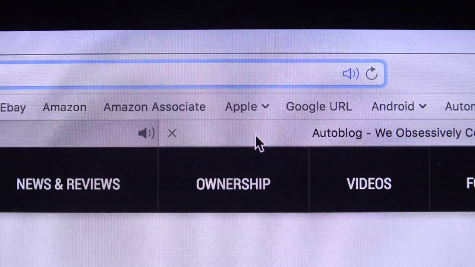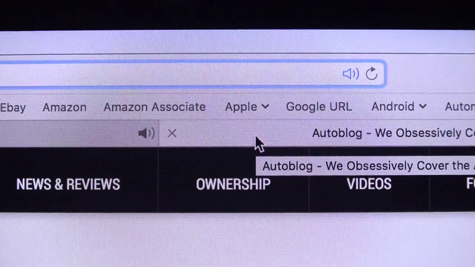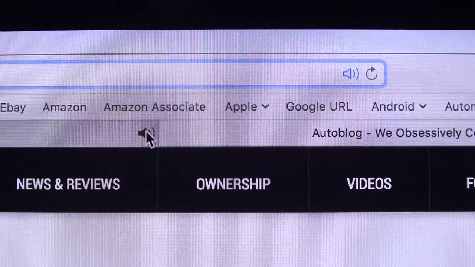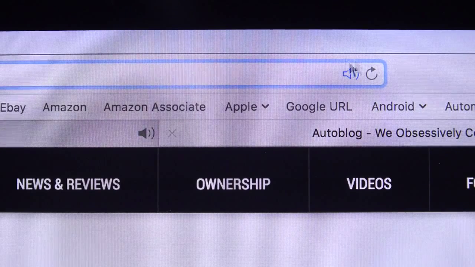Safari has also added the option to mute audio coming from either your tab or from all tabs. So with audio coming from a specific tab, you'll get a little icon that you can click on and off. Now, if you want to mute audio coming from all tabs, you have an icon in the URL bar.